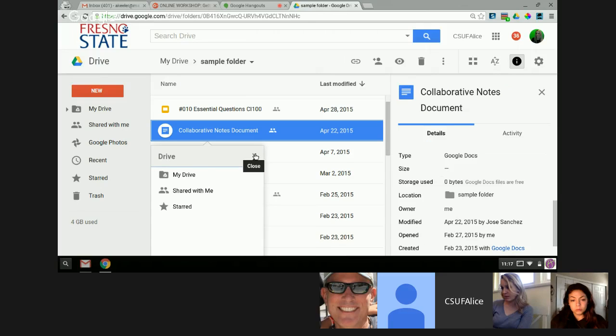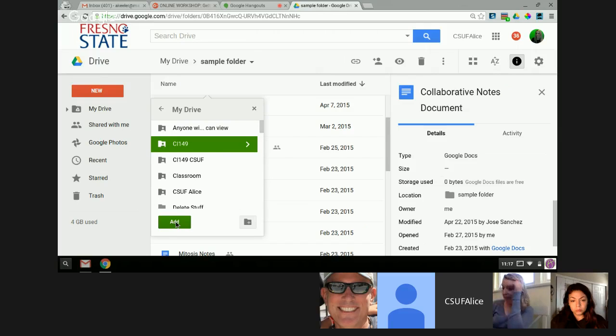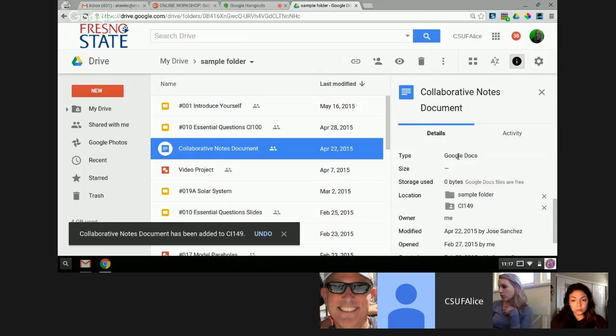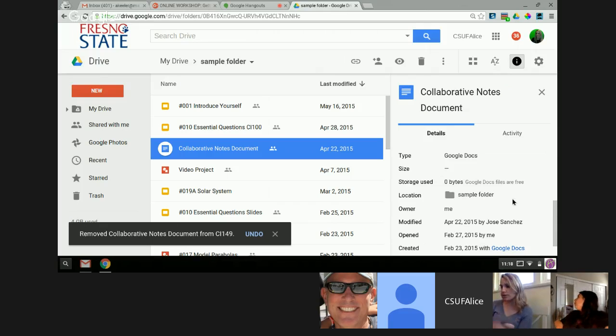Oops, what did I just do? Here we go. So I can go to my drive, and I'll add this to my CI149 folder, and I choose add. When I do that, you'll now notice over here on the details pane on the right hand side that this document that I've clicked on is in my CI149 folder and my sample folder. So I can just click the X and remove it from that other folder.